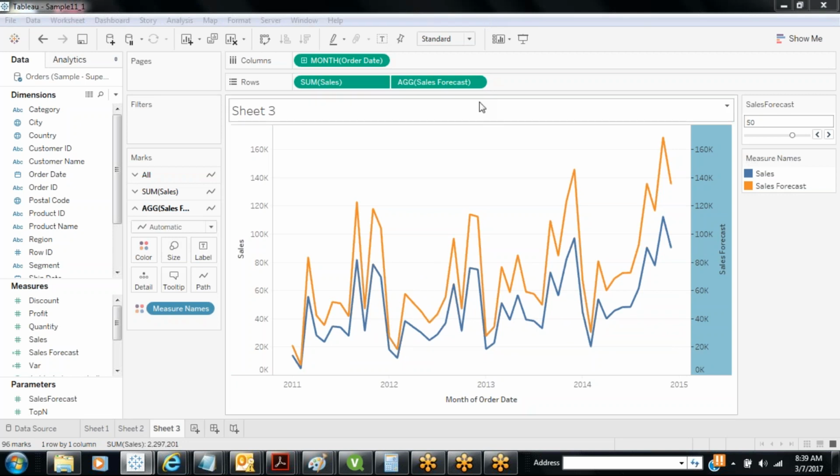This is the second example of your parameter. So is it clear here? Any doubts? So the third parameter.